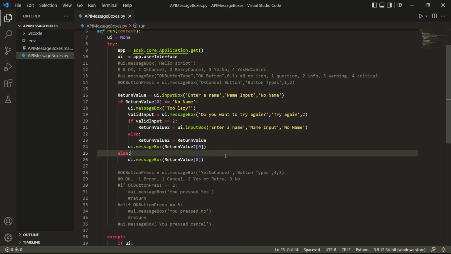Now, the tricky part to this is what we're actually doing here is we've created two variables for the same thing. We've got returnValue 2 and returnValue. There are other ways that we could go through and we could reset returnValue. But for this example, I wanted to keep them separate so that way we could see what was happening with them throughout the program. I know that this is quite a lot, almost a 40-minute video on just message boxes and input boxes.